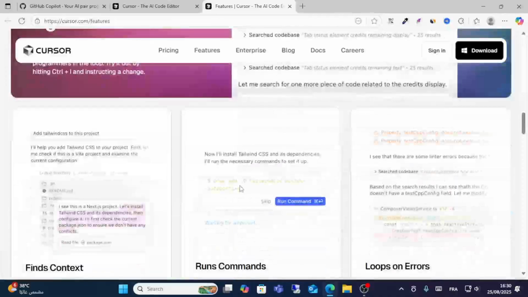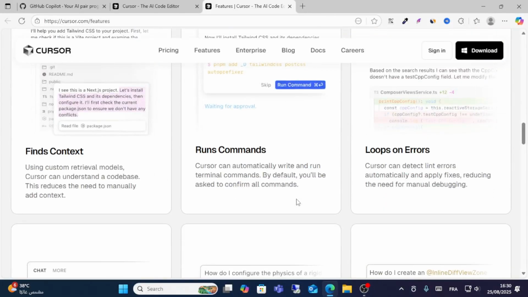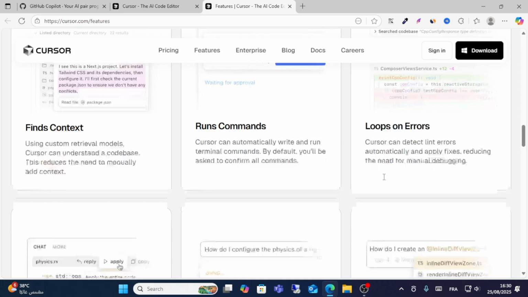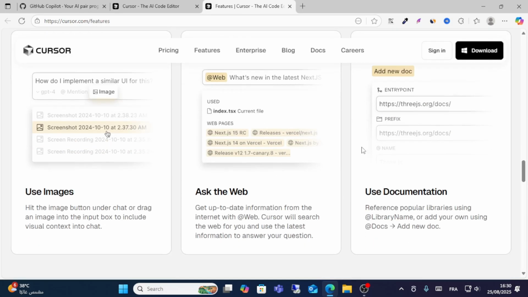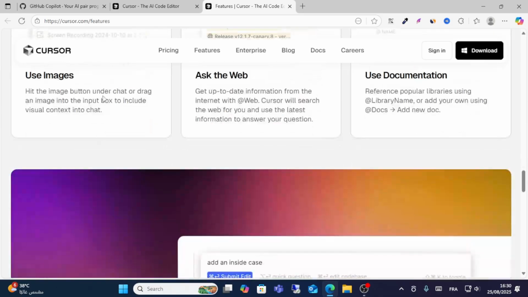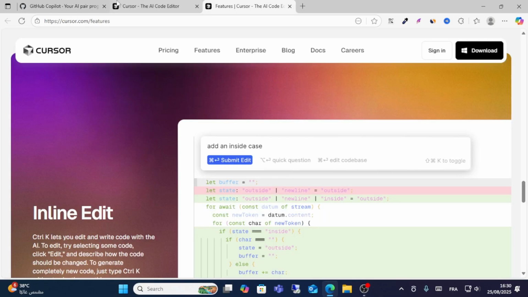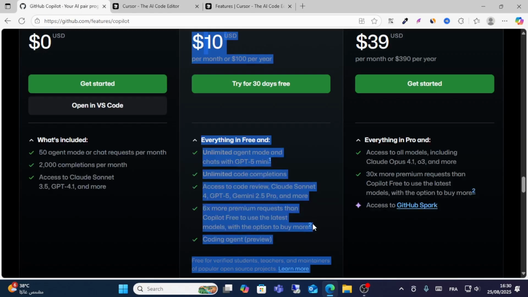You can try. You have different commands. You have run commands, find context, loop on errors. You have fast edit, reference your code. You can ask the web and use documentation. You can use images from here. This is a powerful software tool you can start using without any problem.